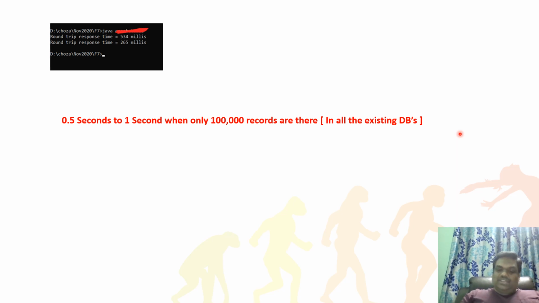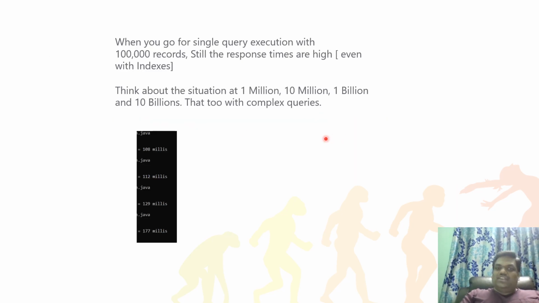We have tested everyone. You can also test it, the top 3, top 5, whatever databases we have. When you go for a single query execution with 100,000 records, the response times are still high. But think about the situation at 1 billion, 10 billion, with complex SQL queries, subqueries, and joins. Even if you go for a partitioning methodology, vertical partitioning, horizontal partitioning, whichever way you like, you will see similar results only.